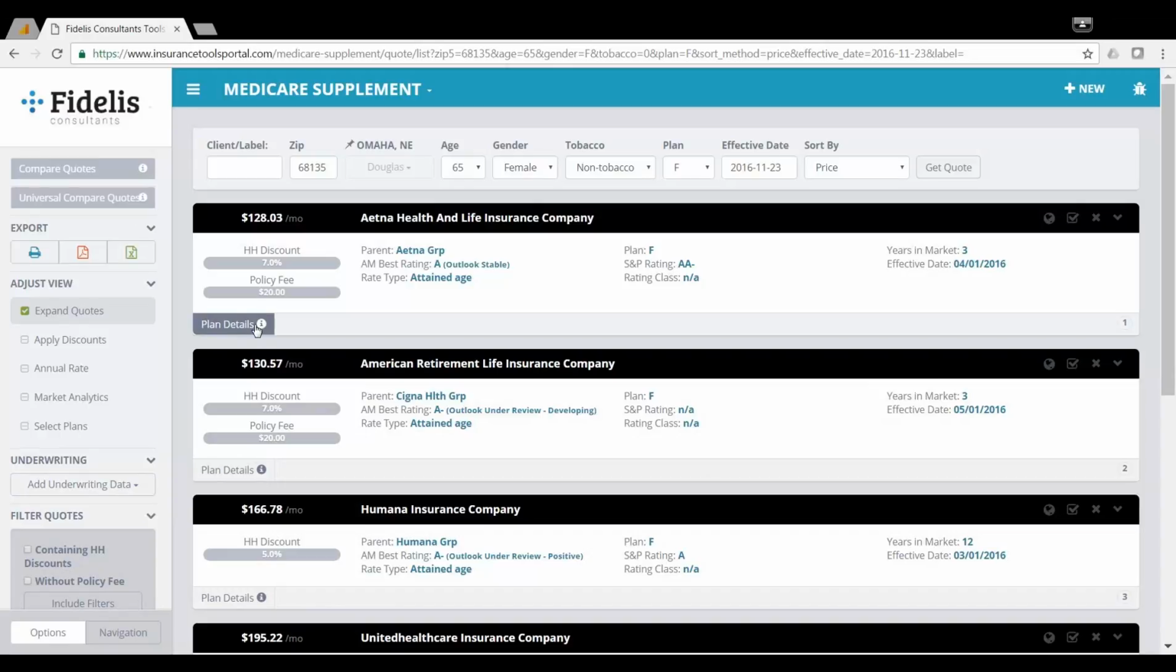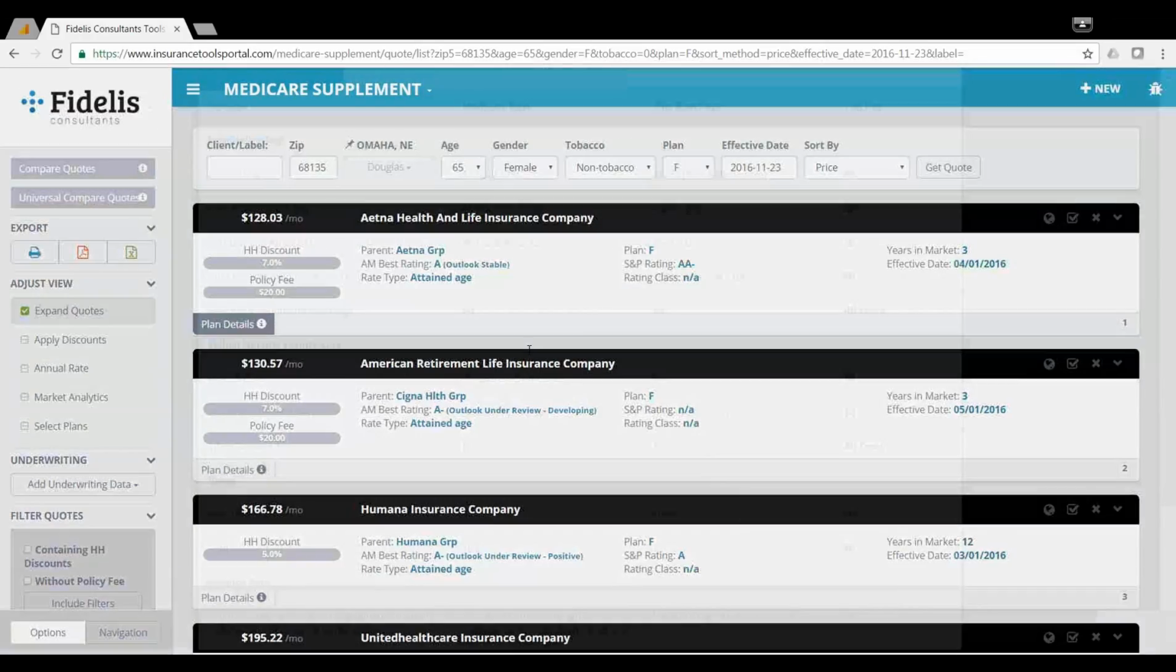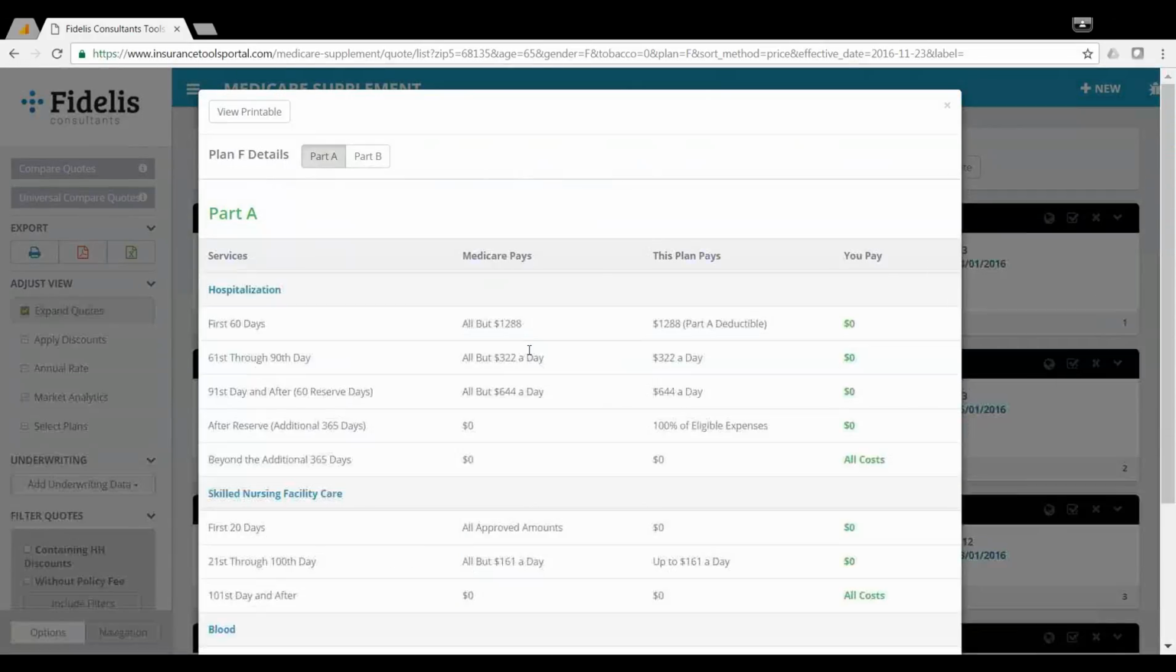We also have a plan details button here, and this brings up all the benefits associated with these policies. You can see what Medicare pays, what this plan would pay, and what you or the insured would pay. And this being a plan F, it's all zeros.